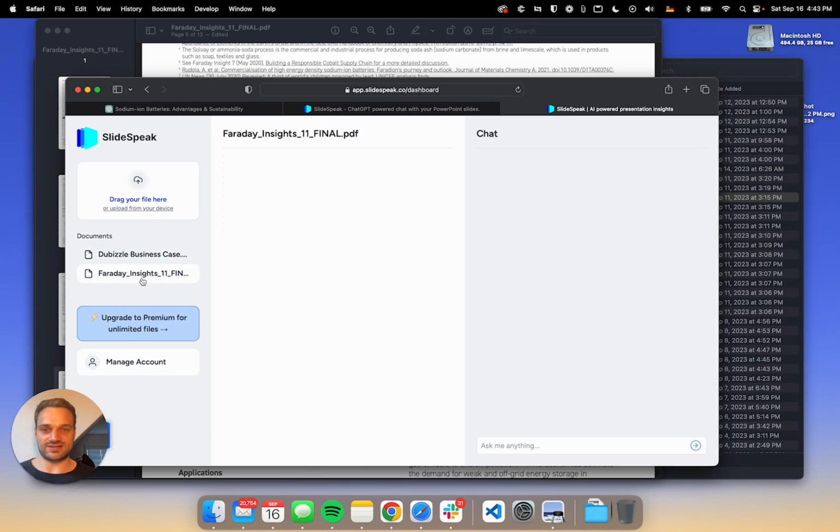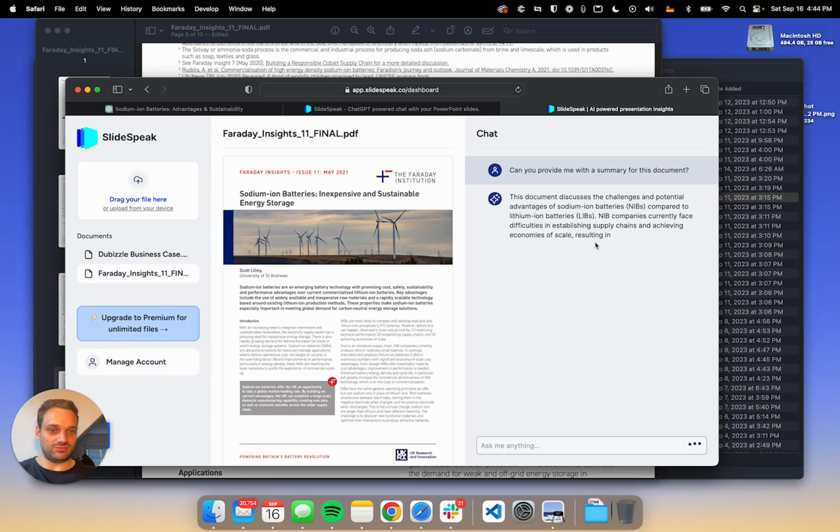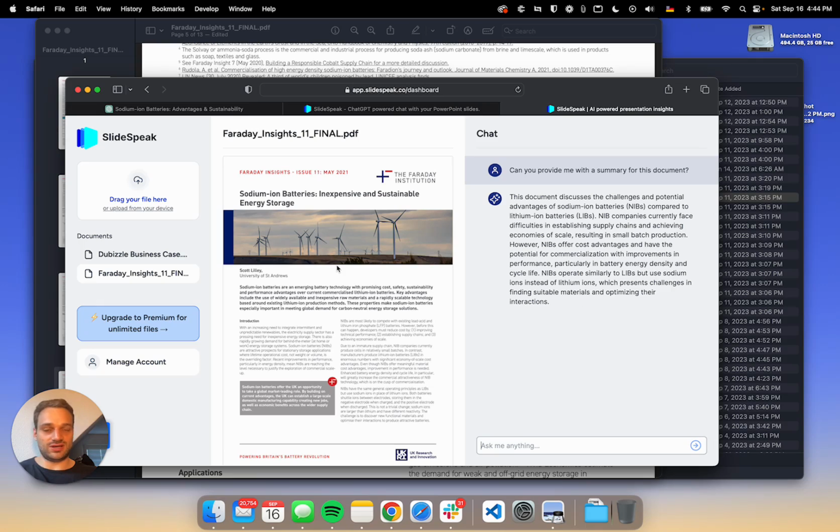So once the file is uploaded, it generates a preview here for you, and then you can, as with ChatGPT, ask it for a summary. Can you provide me with a summary for this document? And then instead of ChatGPT, SlideSpeak will give you that document summary. And there's no limitations on how many pages that file has. That's the beauty of using a tool like SlideSpeak. It's specifically made for generating summaries and asking questions about the document.